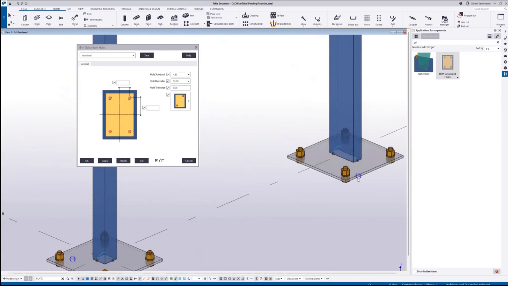Let me double click and open the properties. You can change the standard. This is the diameter, and tolerance. You have different options here: four holes, hole position, and two holes, and also you can cut the plate.